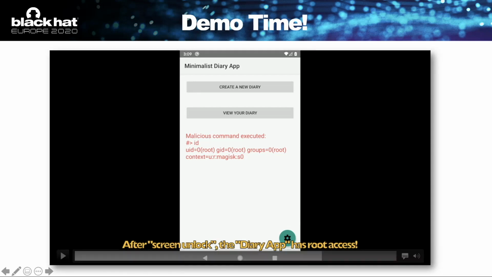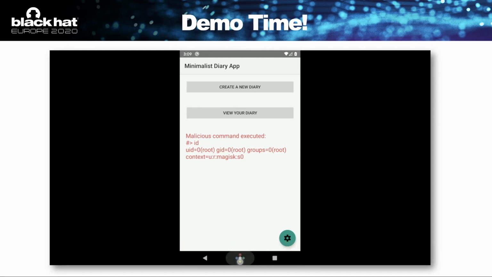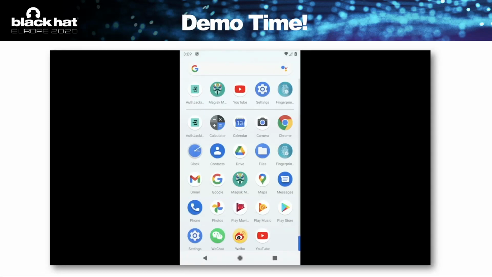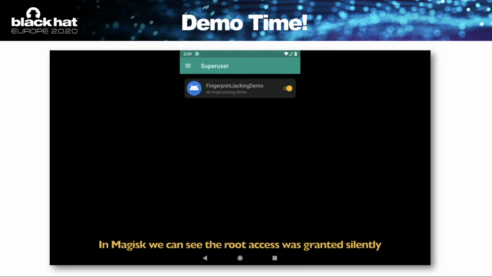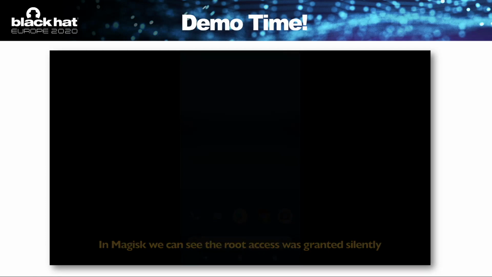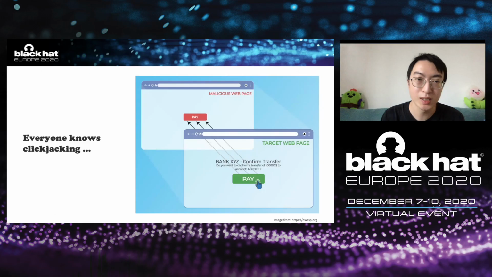So we go back to the Magisk Manager and see that, remember the list? Right now, the list contains our demonstration app, meaning that our app has been granted the root permission inside the Magisk Manager silently.